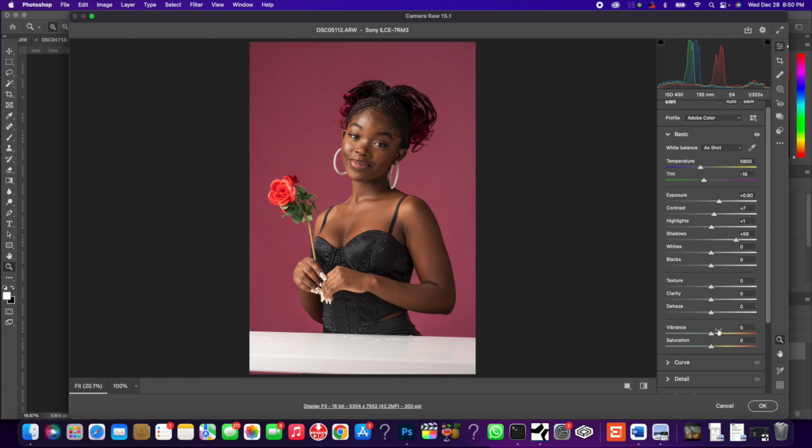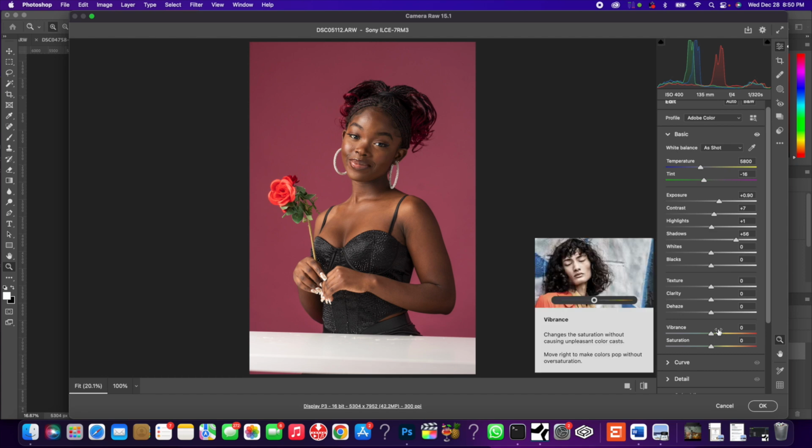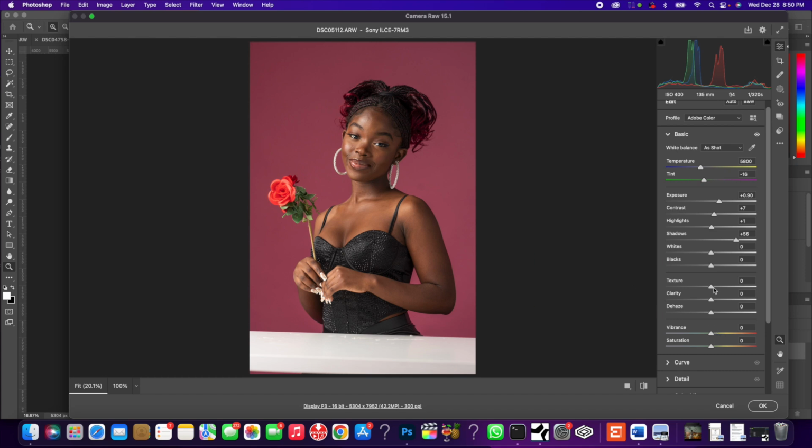Other thing that I do is I like to increase a little bit of texture, just to give the picture more texture to it. Probably around 4 or 5. And I also like to increase my clarity, just to make the picture a little bit more clear. Should be able to put this around, let me see, 18, 17. I think 18 should be better.